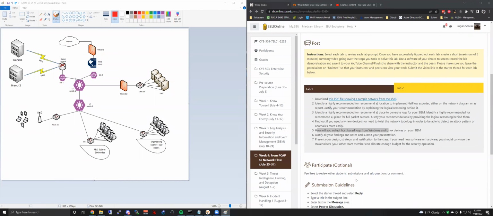Okay, so we got to download this nice PDF and make some recommendations based on logging, net flow data, and so forth. I'm kind of excited to talk about this because this is what I've done at work for the past 3 weeks. Okay, so first thing, identify a highly recommended location to implement a NetFlow exporter, either on the network diagram or as a report. Justify your recommendations by explaining the logical reasoning behind it.